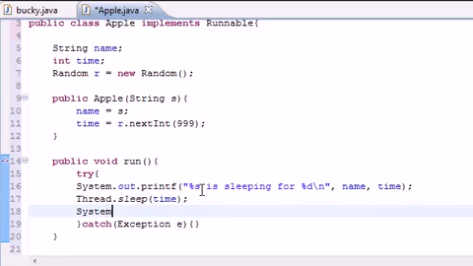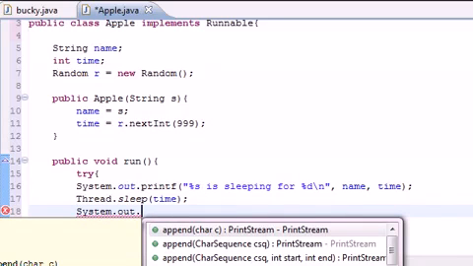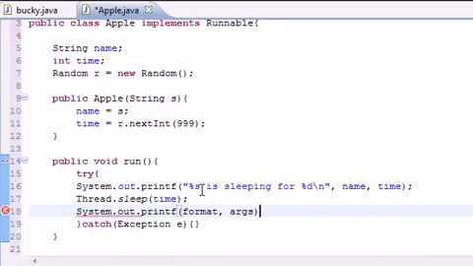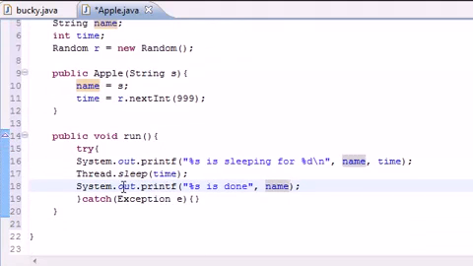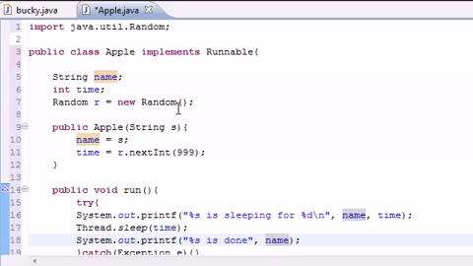And now, after it's done sleeping, let's put system out printf. What do we want to write? Let's just put the name of the thread, %s is done, and for our arguments, let's put name. So now what we have is pretty much a run method, and I'm going to be explaining all this and finishing it up in the next tutorial.